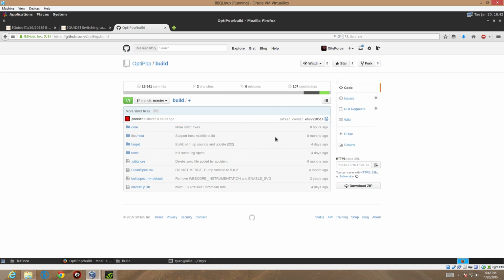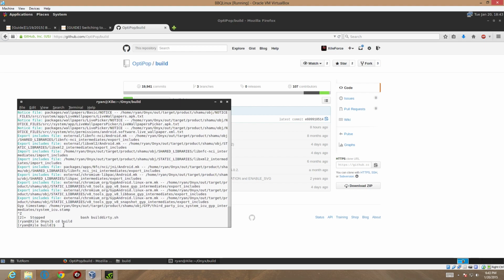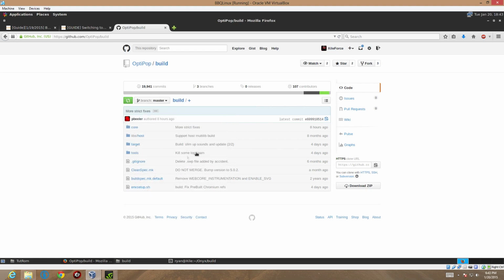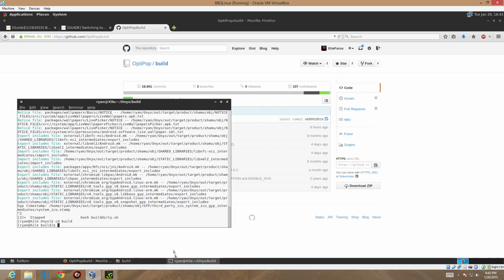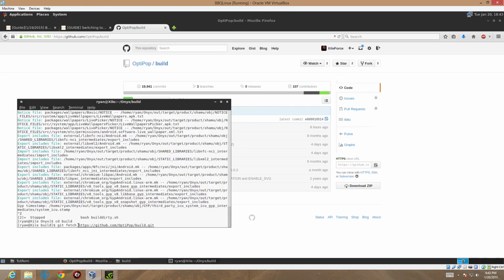Now, what you're going to want to do is go to that folder, build. Now I'm in my Onyx build folder, which is the same folder this repository is in. We're going to click this clone URL, click that, that should copy it. My mouse is bad though, so I don't know if it's going to do it. You want to do git fetch, right click, double clicked. Alright, you should see something like that. Click enter.